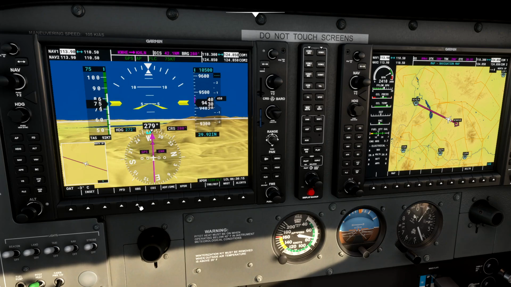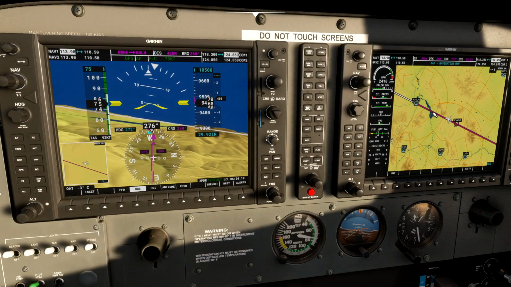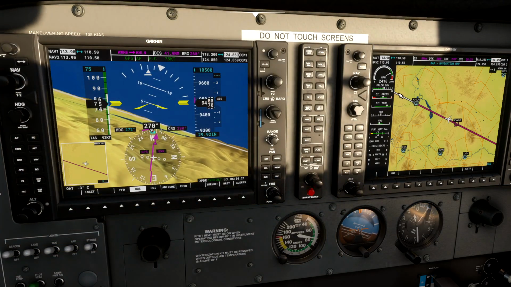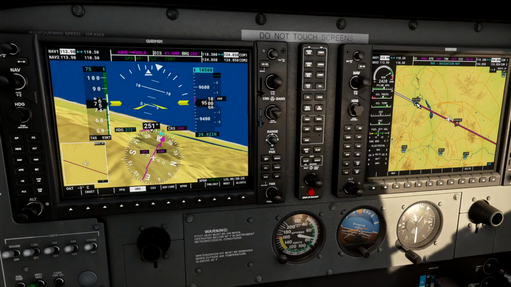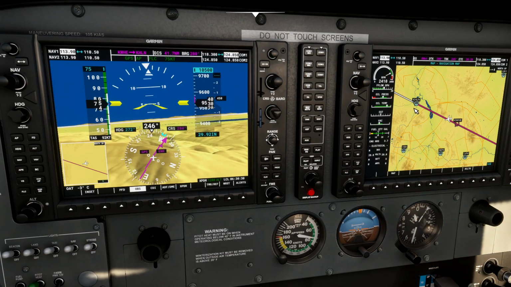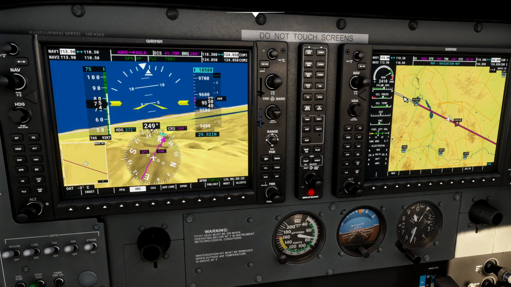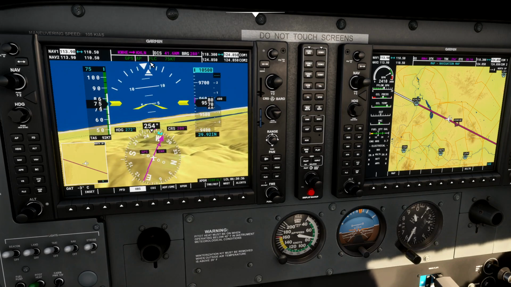So I'm going to click on OBS, and you can see that this line right here just extended all the way out to the edges of the map. You can think of it as it's fixed to your next waypoint. So the center of this line is right here where the colors change from magenta to white. That's our active waypoint right here, KHLN.